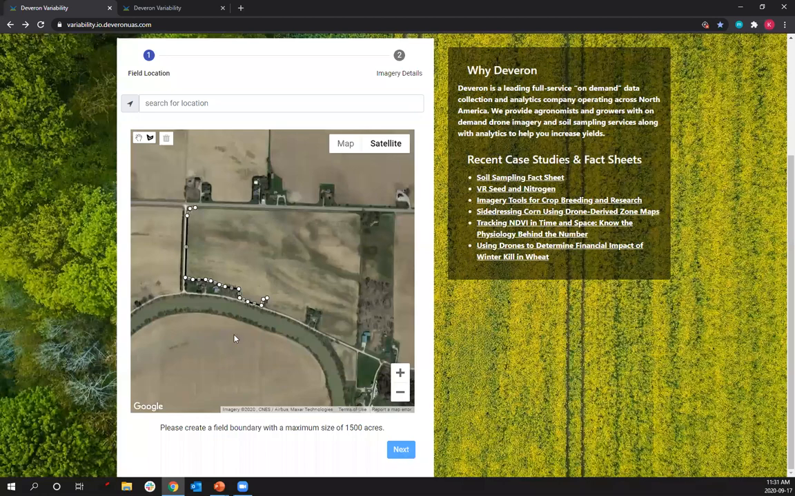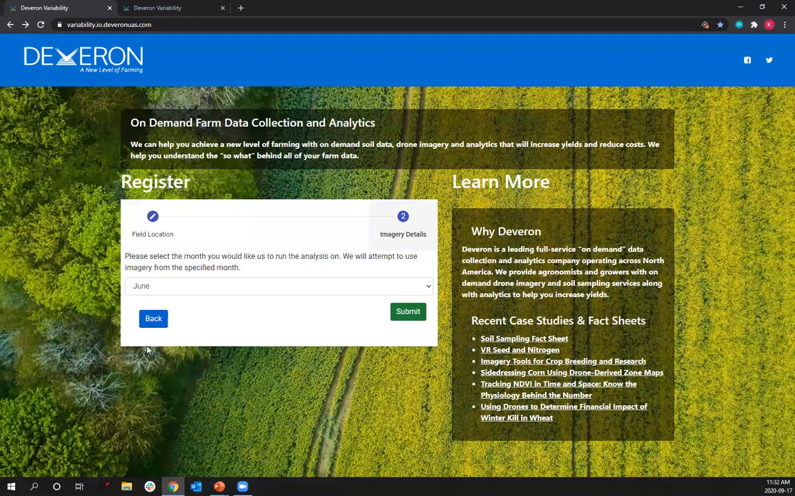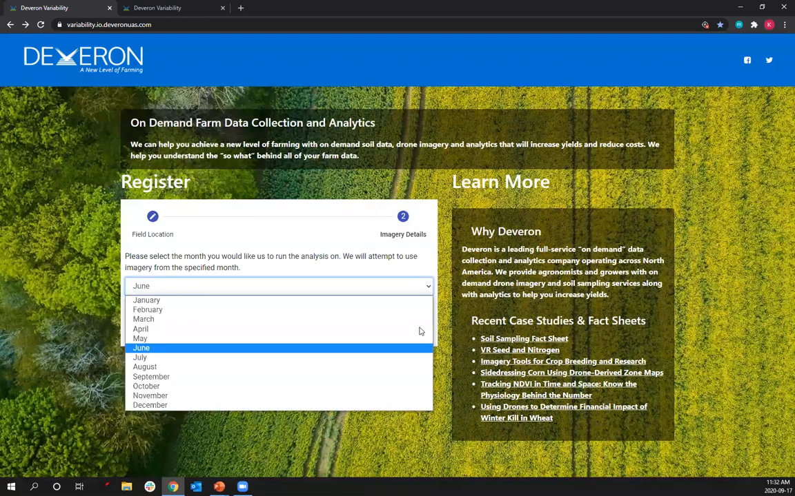Now you can choose the month that you want your imagery from. You want to choose a time of the month where you think you'll best capture the variability. For our area, we won't want any imagery in the winter just because it's snow covered. If you want bare ground imagery, maybe we'll take a look at the spring months, but for this field, I'll do April. You click submit, and then it generates this report here.